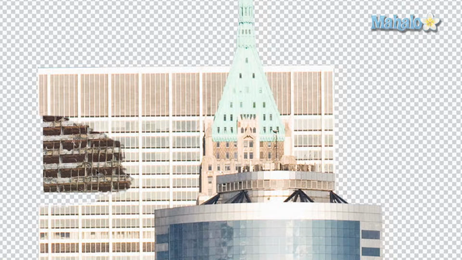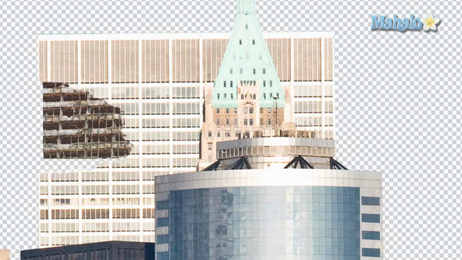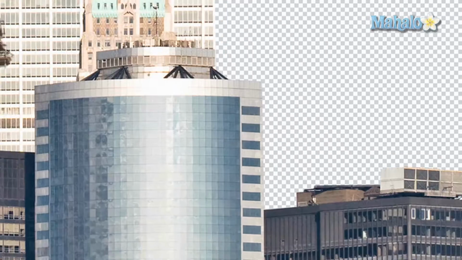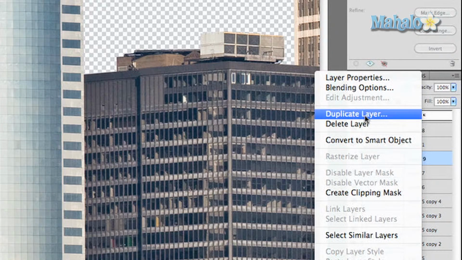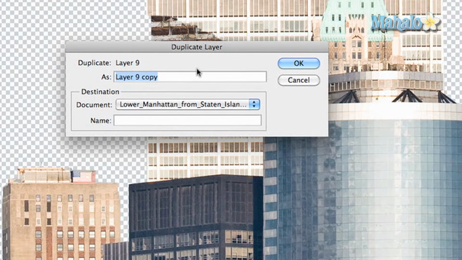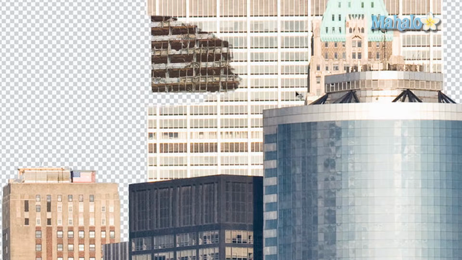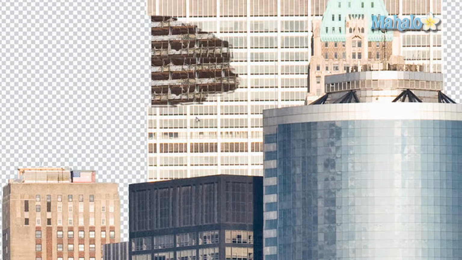Now, you notice that while it fits in nicely with the building itself, it's not big enough, so I'm going to duplicate it. All you do is right-click on the layer, duplicate layer, and we'll call it destroyed copy, that way it's easy to find. And there it is. And with the move tool, move it down. And just move it. Yeah, that's perfect. That's more than okay. So that's a good way to start.